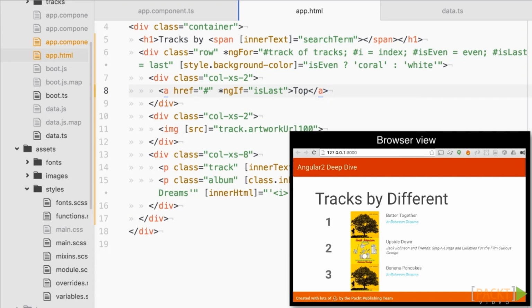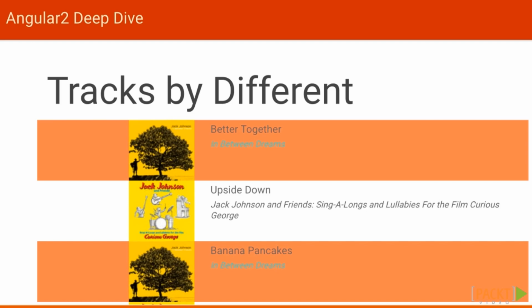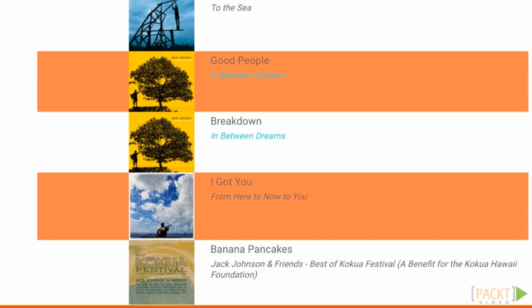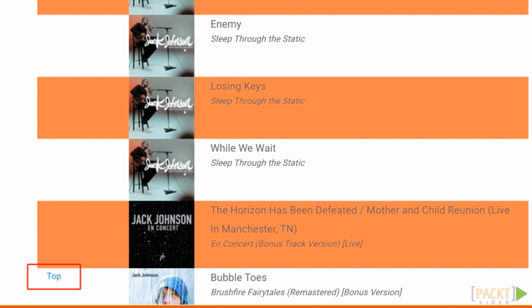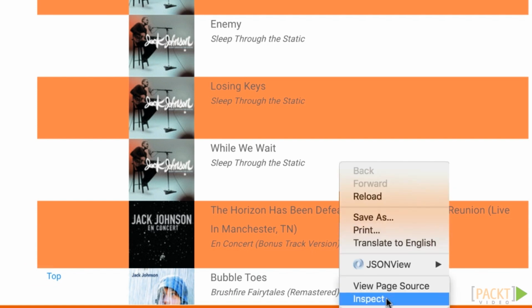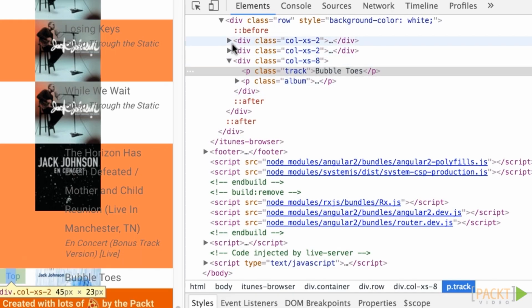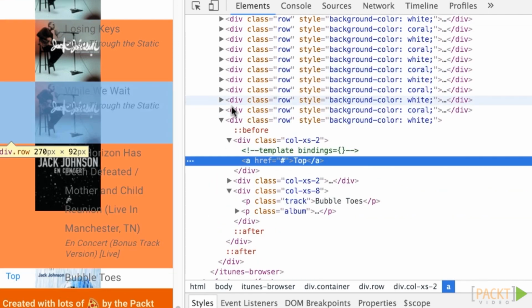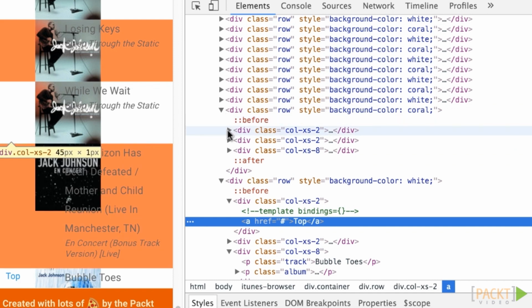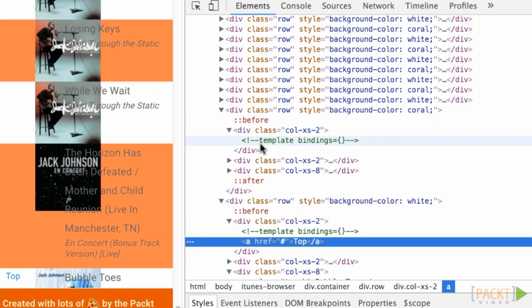Let's have a look at this in the browser. You can see the color changes on even rows, and on the last item we see our anchor element. It's interesting to actually inspect this row and compare it to the previous one. You can see that the link element really doesn't exist at all on the previous row because we are using ngIf. We're not hiding the component, we're actually creating or destroying it.